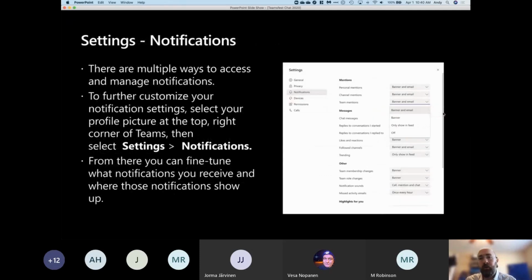And then in the Teams client overall, if you go to your profile, top right-hand corner, you'll see notifications listed underneath settings. You can choose whether you do banner, email, or whether it only shows in the feed. Personally, I don't like the email option. I'm trying to get out of email. I don't want email. If I'm in Teams, I'll see my activity and I'll go through it. So I turn off email for a lot of stuff.